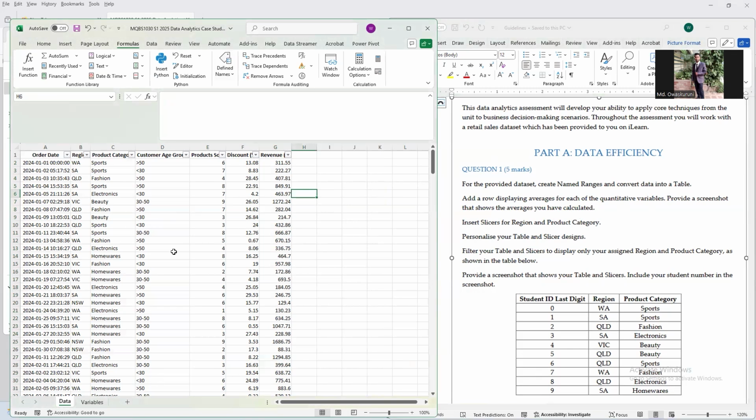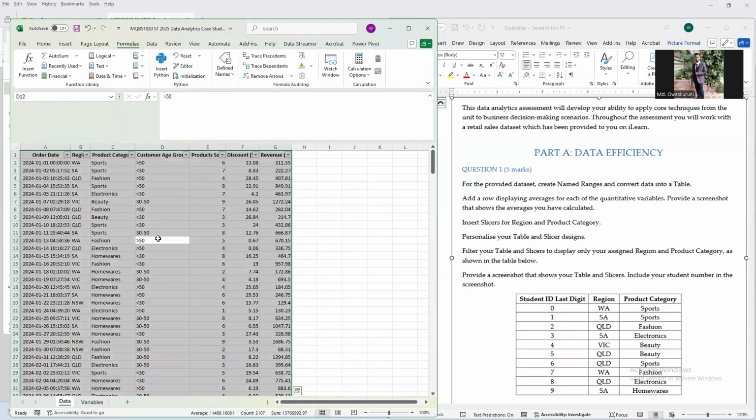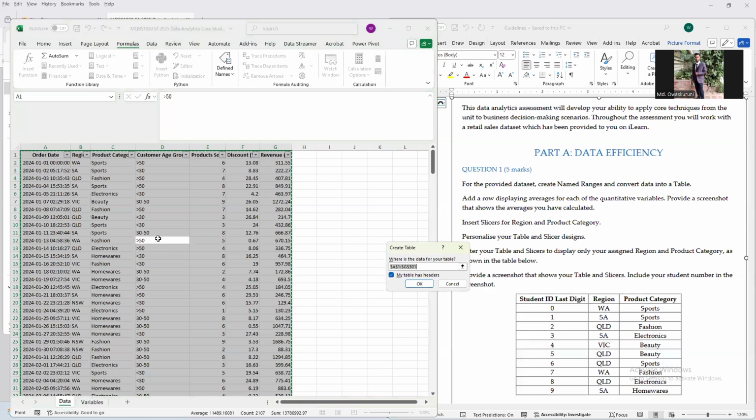If we want to convert the data set, we have to select all the data. Keep the cursor in any cell, press Control A to select all data, and Control T to make the data into a table. So what is the benefit of making the data into a table? It becomes a dynamic table, and if you add any row or any column to this data, it will automatically be added to the table. Here it automatically selected the whole data range, A1 to G301.